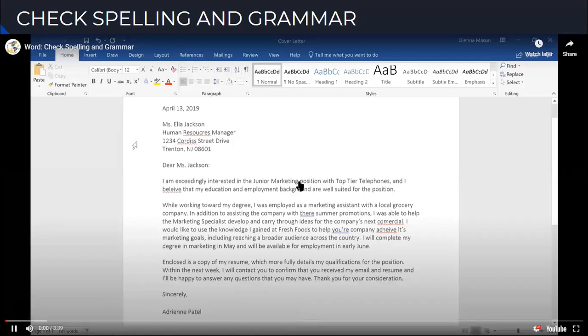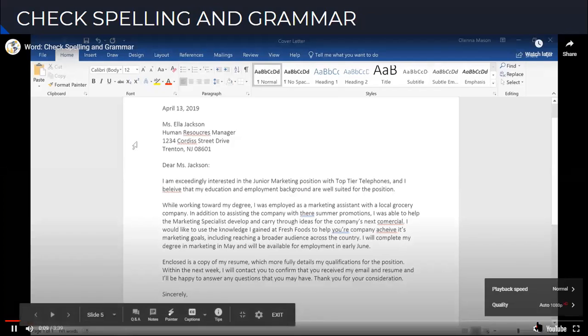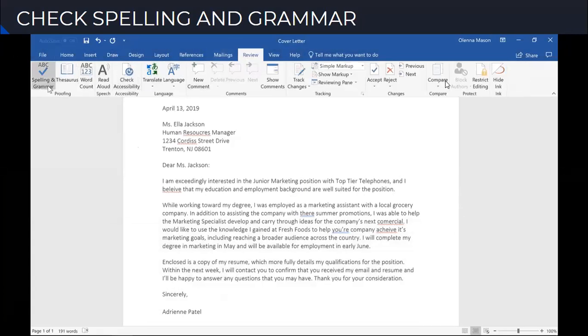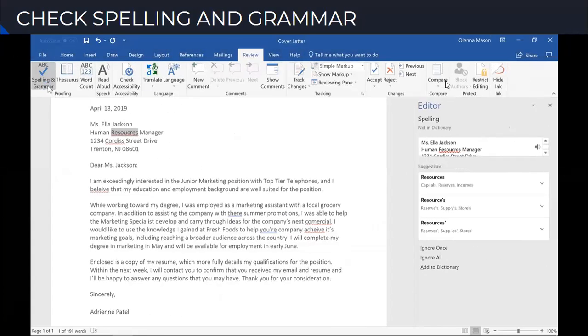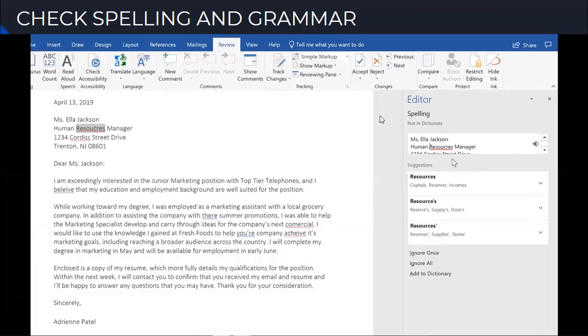We all make mistakes when we type. Luckily, Word comes with several different tools that can help you proofread your document and correct any mistakes. Let's take a look. To run a full spelling and grammar check, go to the Review tab, click the Spelling and Grammar command, and a pane will appear on the right.